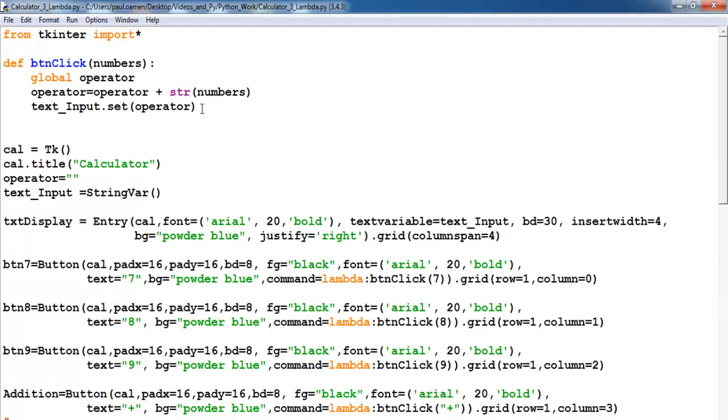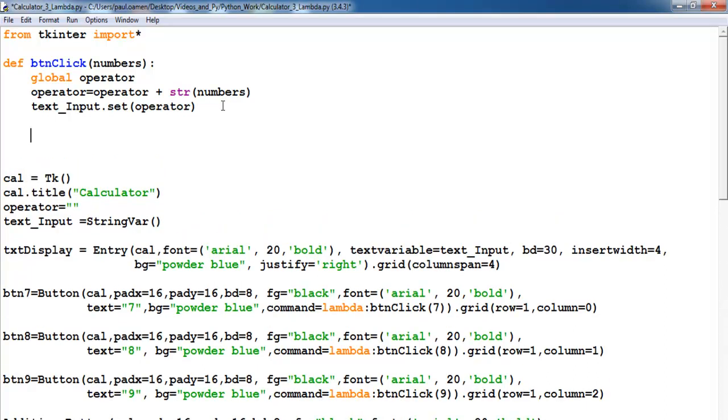clear function first. So with the clear function, just press enter there, and we define another function. I'm just going to call it btn clear. I think I've used btn clear before, btn clear text. Okay, btn clear display, that's cool, and enter parentheses, nothing in there.